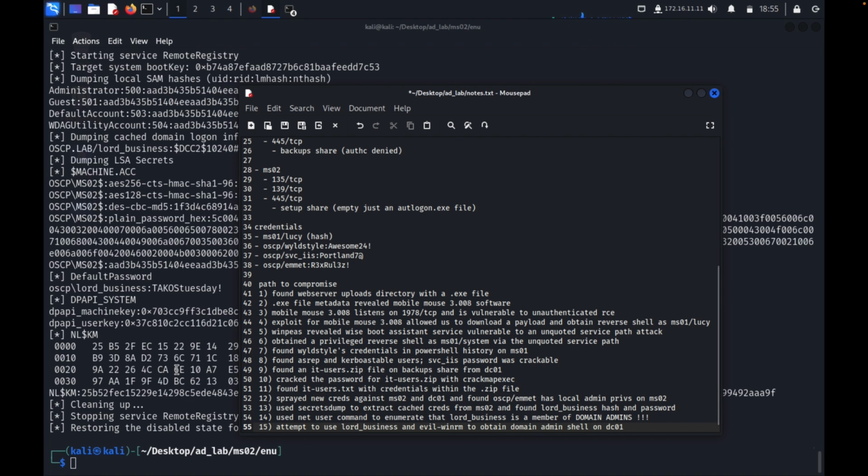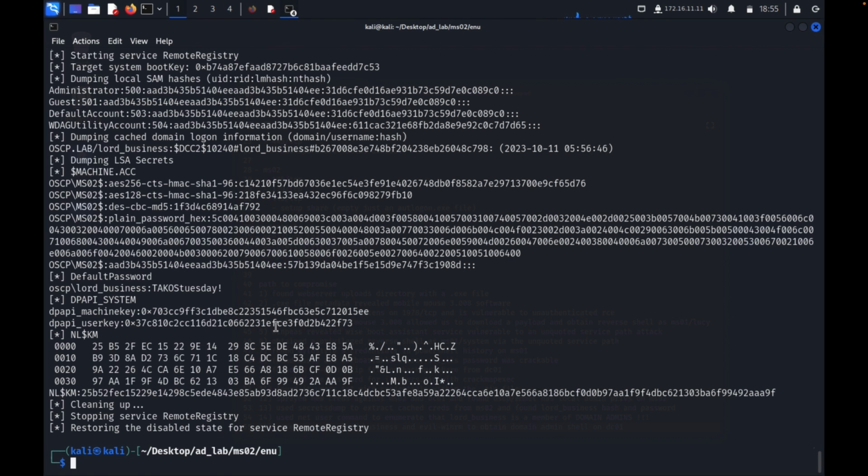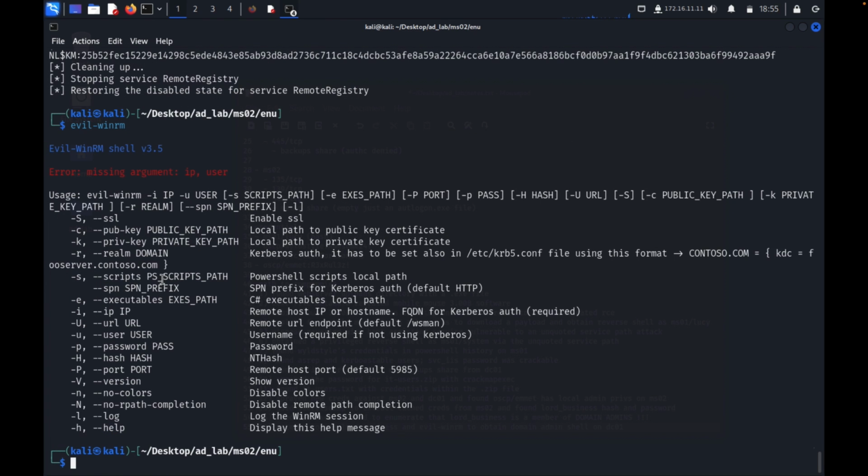Let's see if this works. And we can use evil-winrm two ways. We can use it with the hash, and we can also use it with the password. So let's go ahead and try, just for fun, with the hash. In this case, it would be evil-winrm. Let's double check.